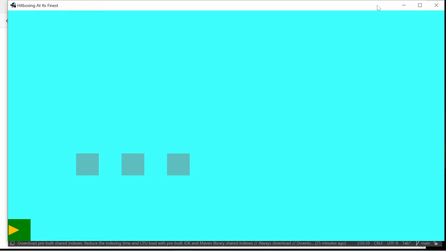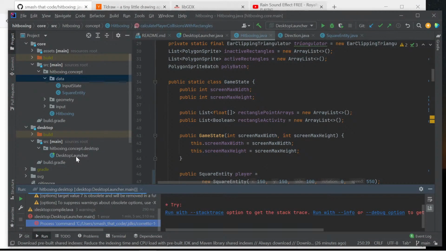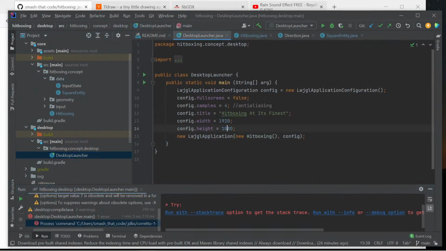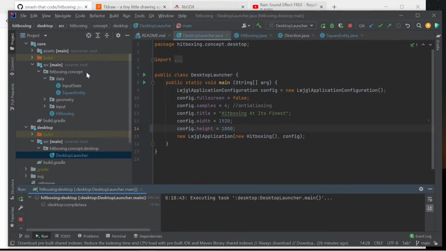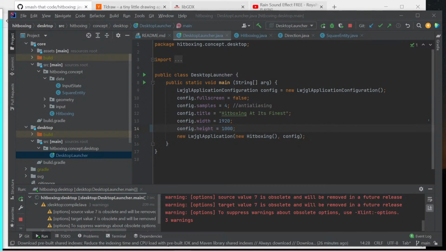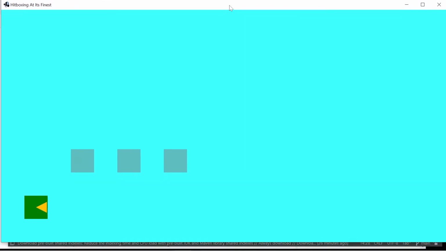It's a bit stretched because the original height was different. I can fix it. Let's give it something like 1000, the initial height for our game screen. Now it's definitely a square, and when I'm moving to the left or to the bottom, this triangle shape is the same, just rotated.